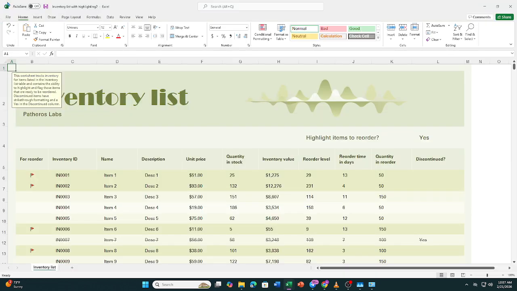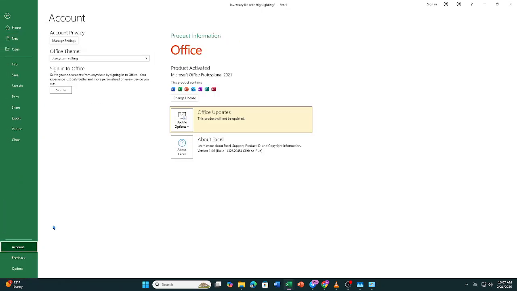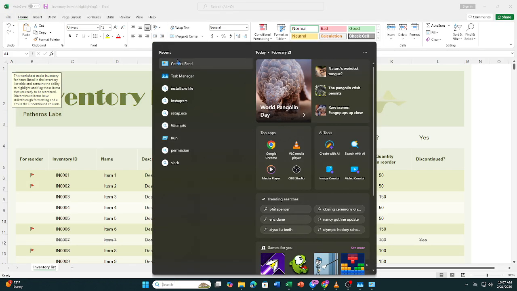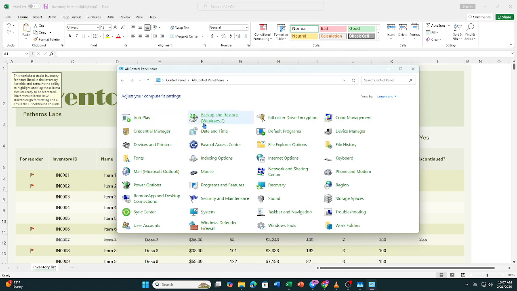If Excel still crashes, let's repair Office. Open Control Panel, go to Programs and Features, find Microsoft Office, and click Change. First run Quick Repair, and if needed, try Online Repair.